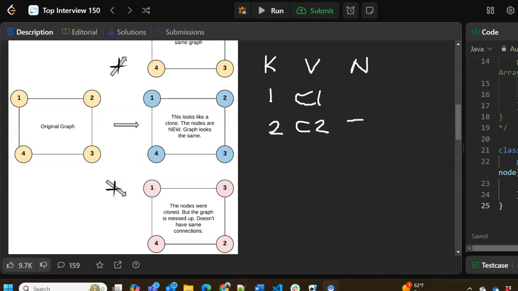What are the neighbors of 2? Well, it's 1 and 3. So the first thing we do is look in the map and we see, well, 1 has already been cloned. So as a neighbor, we can add the cloned version of 1.